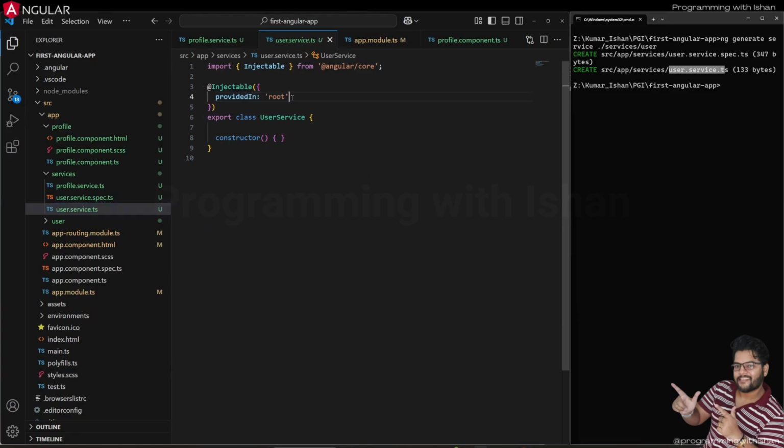Also, you need to note that when you create this service file using this command, by default it gives you providedIn root, so you don't need to add this service manually into the provider array of your app module, right? So this is all about how you create a service and how you can utilize that service in your component and so on, right? In the next section we'll be discussing how we can create a directive, and then we will also see how we can create a pipe.